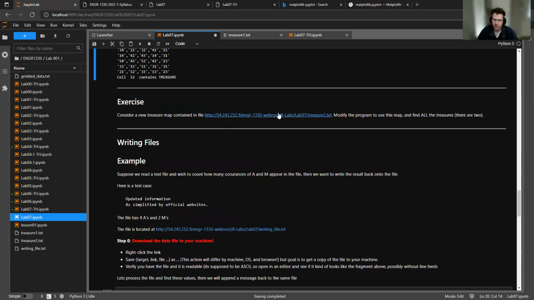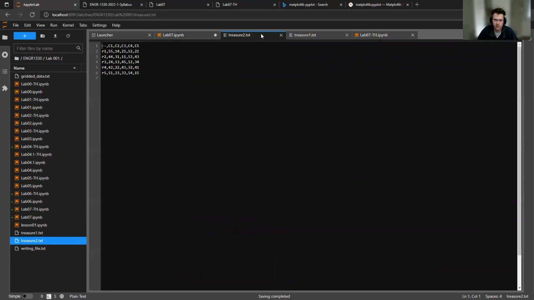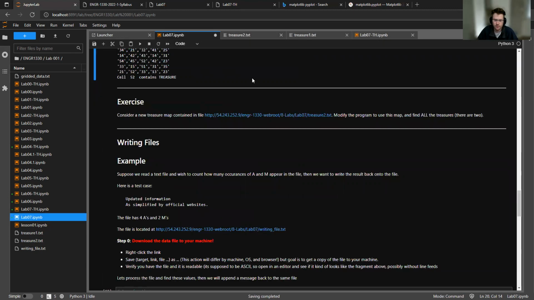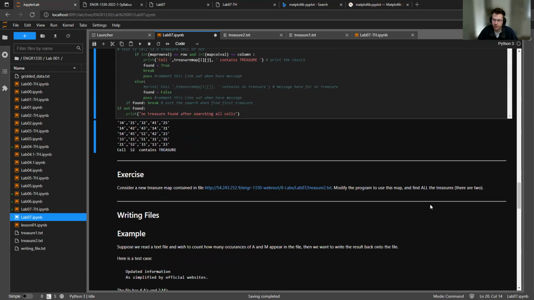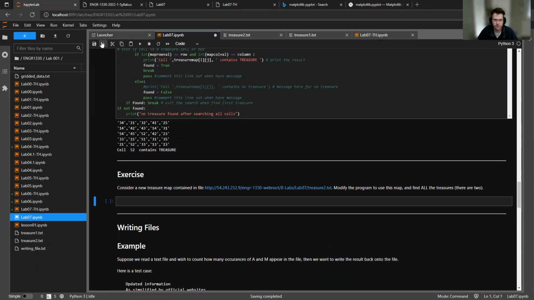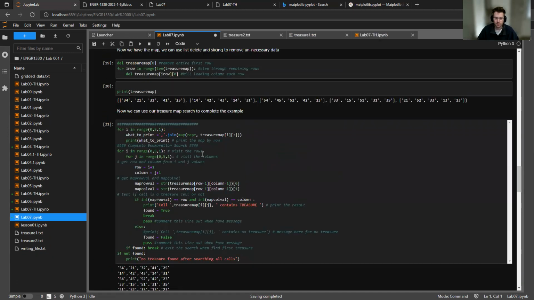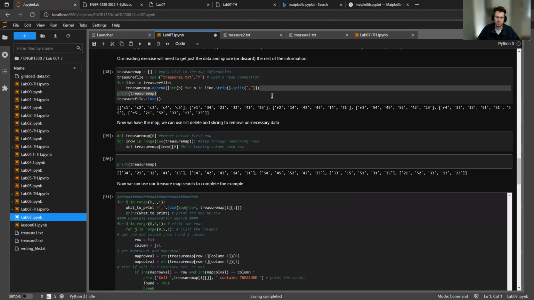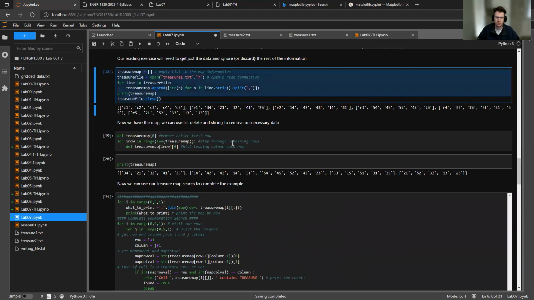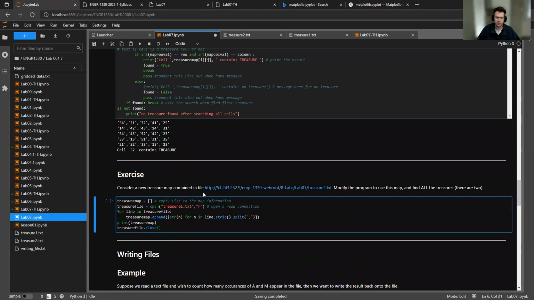All right. Consider a new treasure map located here. So instead of treasure 1, we have treasure 2. They are slightly different. Modify the program to use this map and find all the treasures. There's more than one. Okay. So when we're modifying code, that generally means that we're going to be using it.